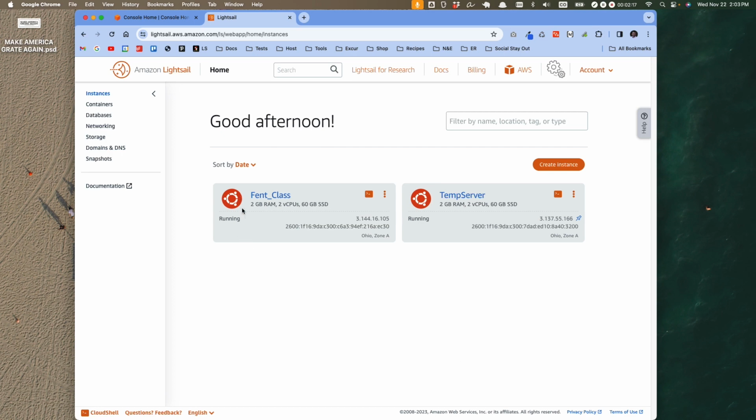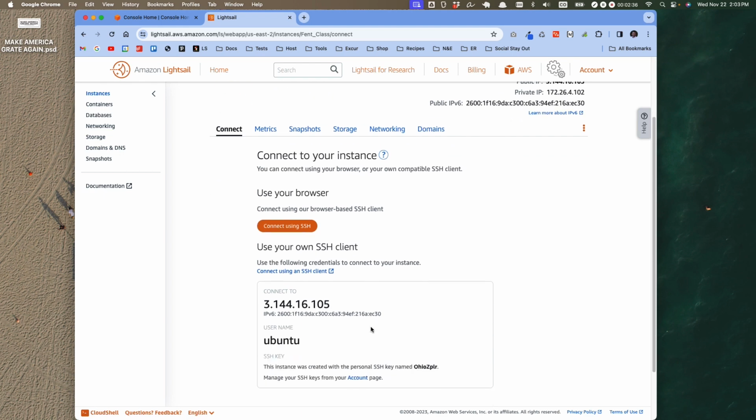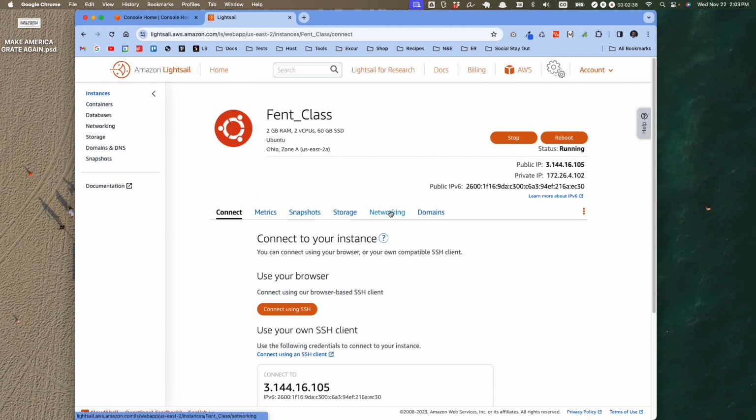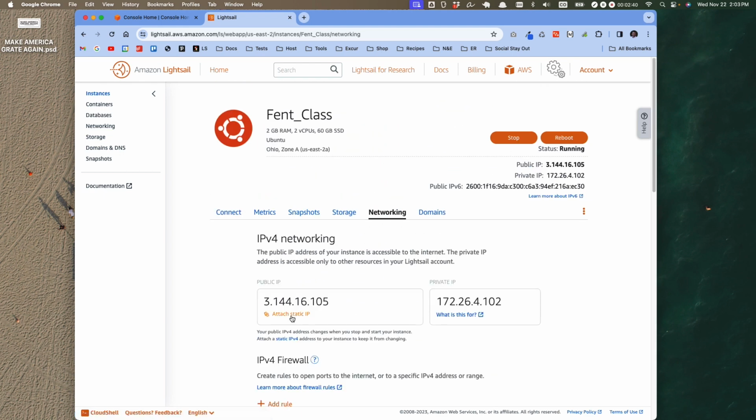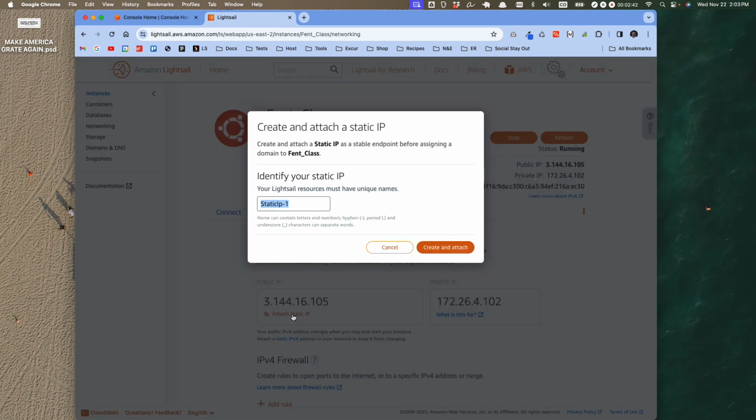Now what I'm going to do is I want to give this its own real IP address. I don't want to use one that can possibly change on me, whereas if I rebooted this right now, it might come up with a different IP address. So I want to get them to allocate an IP address for me, because I'm going to use it for server uses. So I'm going to click on these 3 dots here, and I'm going to say I want to manage. And then down here, I'm going to choose networking, and I'm going to attach a static IP.